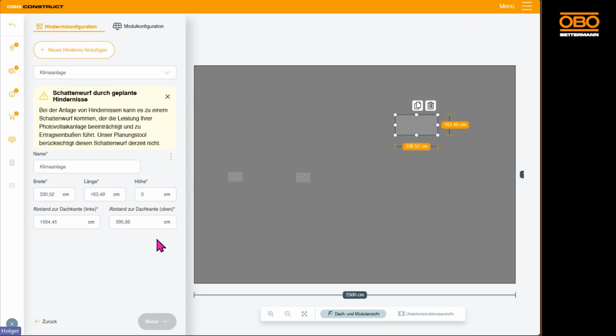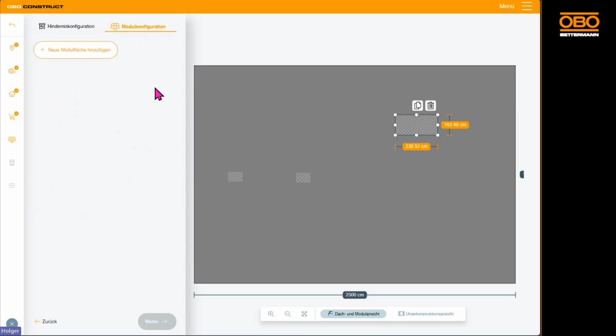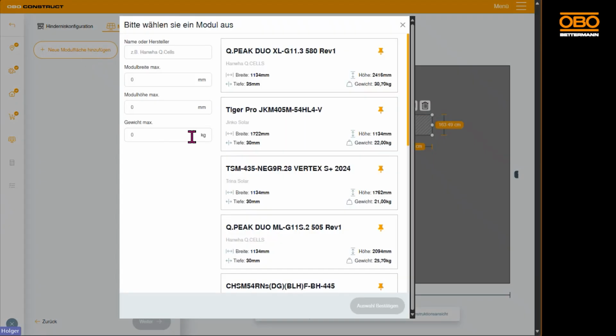You can see here that the continue button is not yet orange. It's still grayed out. We're here in this step. It's still not finished. That was just the obstacle configuration for now. The next step would be to select this option here at the top, specifically the mounting for the modules.